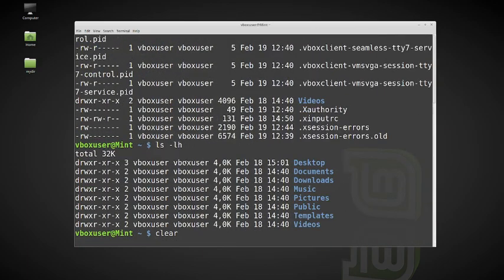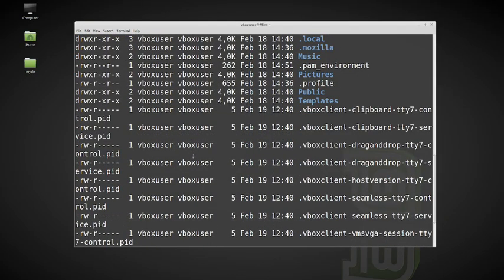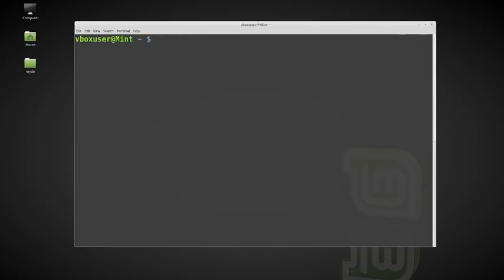So that is that for the list and the print working directory. We'll be looking at the make directory soon. So let's clear our screen once again. Clear. We clear our screen.